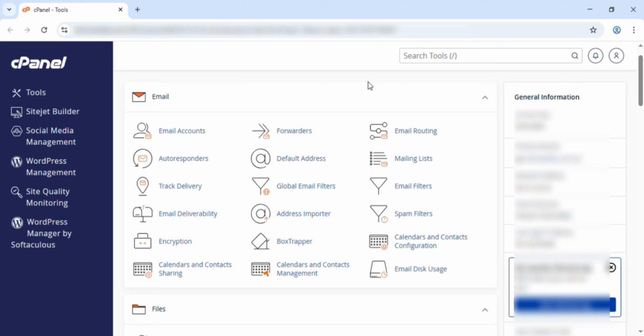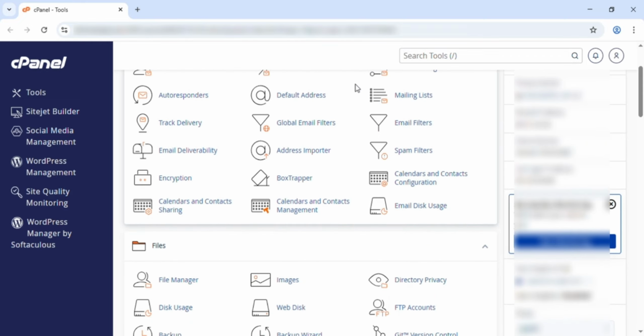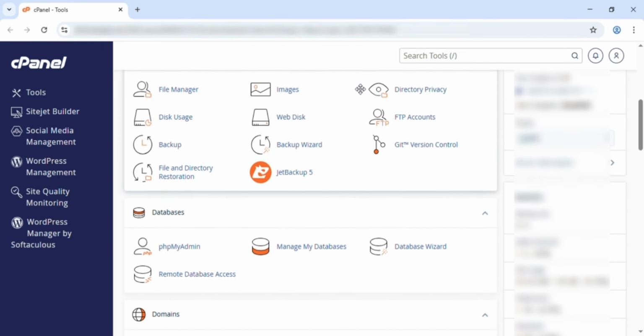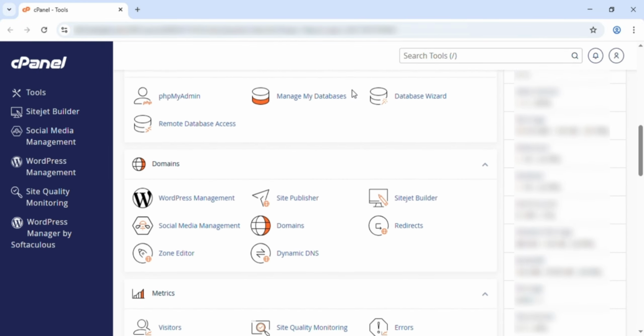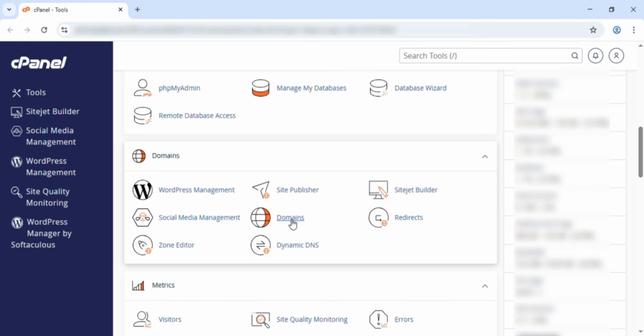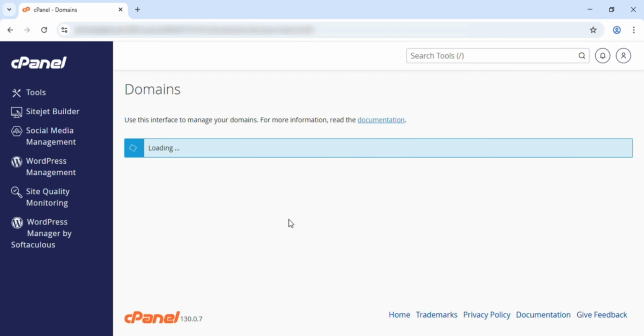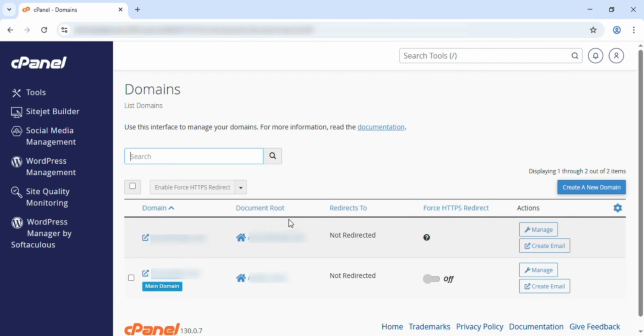First, log into your HosterPk cPanel. You can do this directly from your client area or by entering yourdomain.com/cPanel in the browser, as we've covered in the last videos. Once inside, scroll down to the Domains section and click on Domains. This is where you can add and manage additional domains on your hosting account.